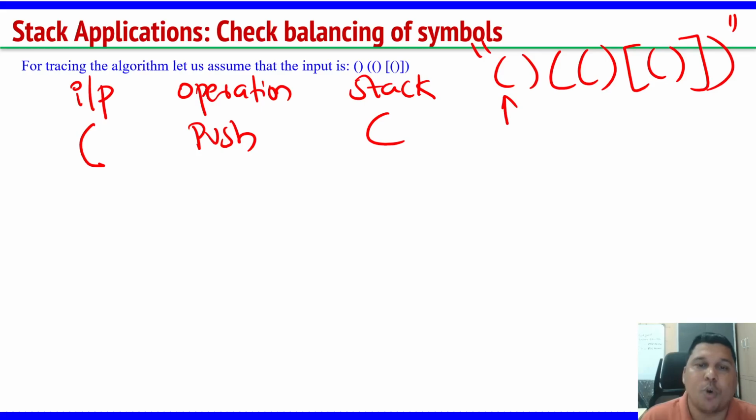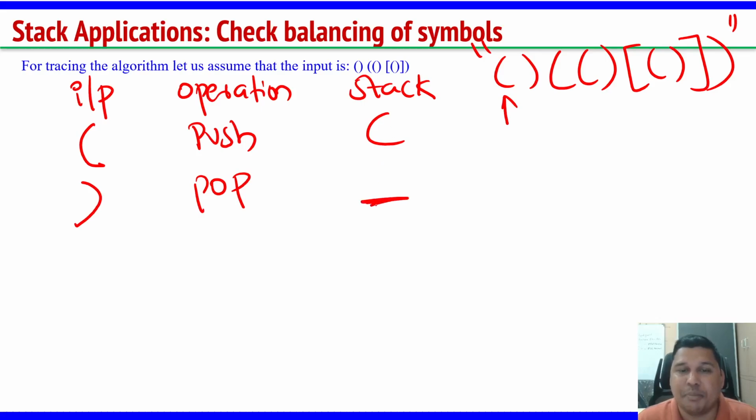Stack becomes open, right? Then when I see the close, the operation you have to perform is pop. When I do pop, what will happen? I have to delete this, no? So stack becomes empty here. In that I will be putting one condition. What is the condition? If this open is matching with this close, then you can proceed, otherwise you can throw error. Next one is again open.